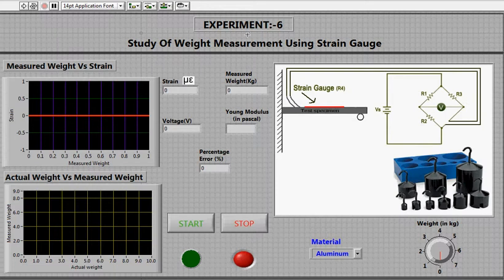Well, this is the whole setup of this experiment. This is the graph where we will be getting the graph between the measured weight versus strain, and this is the graph where we will be getting the actual weight versus measured weight. Here we will be getting the strain, the measured weight, the voltage difference, and the Young modulus, and this is the percentage error.